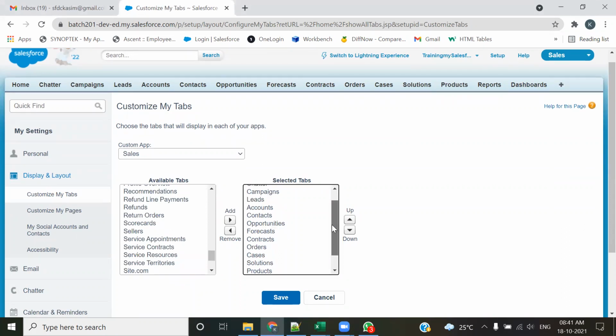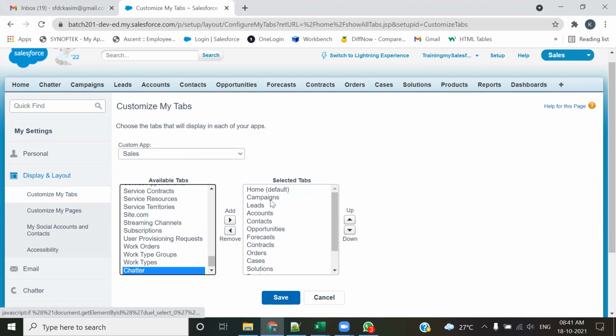Now, according to the client discussion, let's customize the tab bar. I don't want Chatter. I don't want Campaigns. So what I'm doing is pressing Control and selecting. I could also select one and remove, select one and remove. That is one way. The other way is to do it all at once.